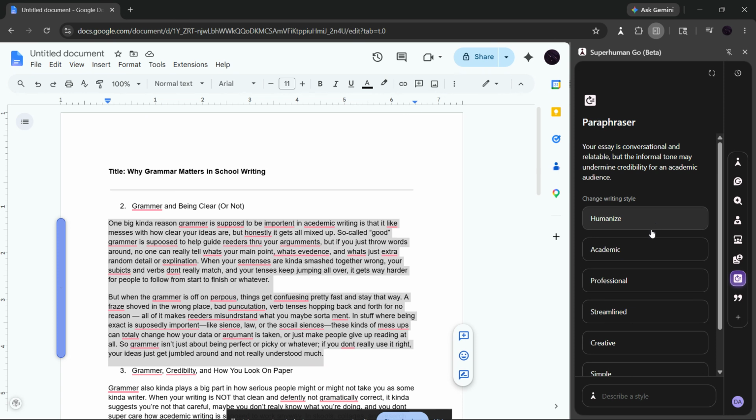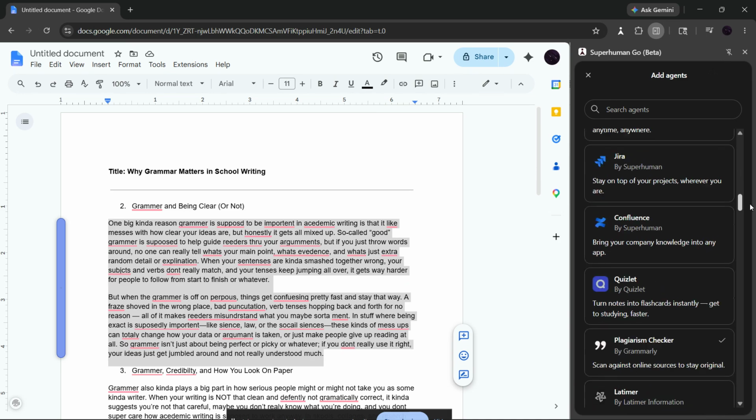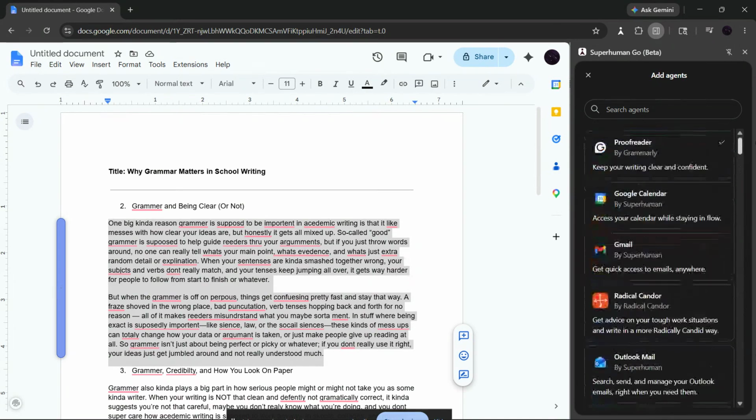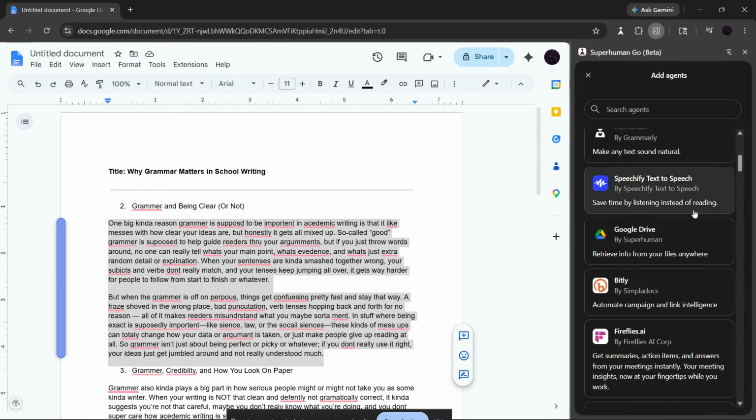Now here's something else that's really useful. At the bottom of the vertical bar, you'll see More Agents. Clicking this opens up the ecosystem store where you can add third-party apps and partner tools directly onto your bench. That means Grammarly Go can expand beyond the default tools and adapt to different workflows depending on what you need.